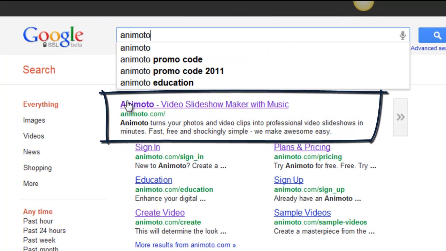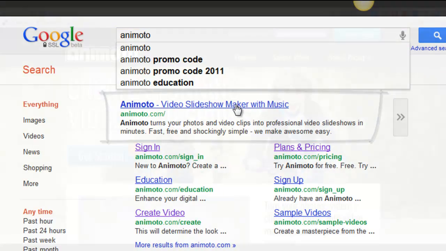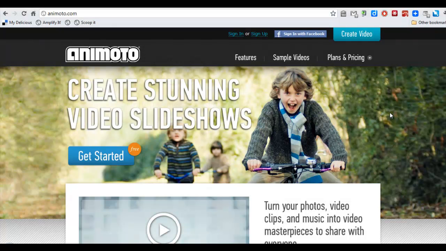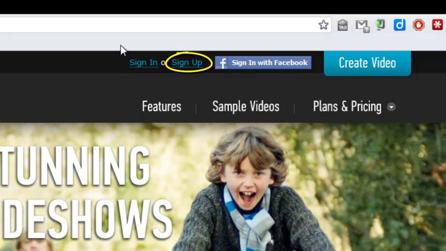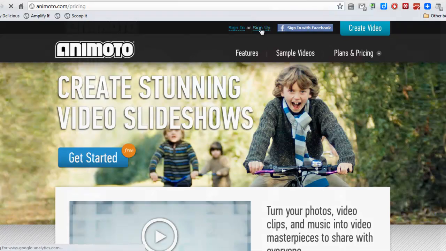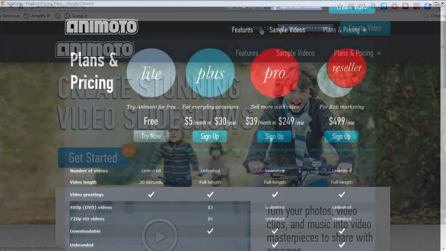So if we go to the Google home page, key in Animoto, the first entry is Animoto Video Slideshow Maker with Music. We click on that and we go to the Animoto home page. Now before we explore Animoto properly, we're going to have to sign up. So if we look at the top of the screen where it says sign up, if we click on that, we'll be taken to the plans and pricing page.